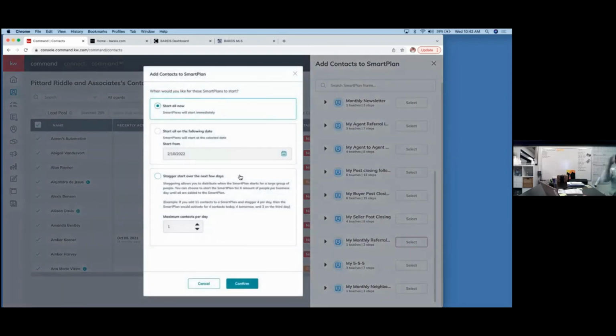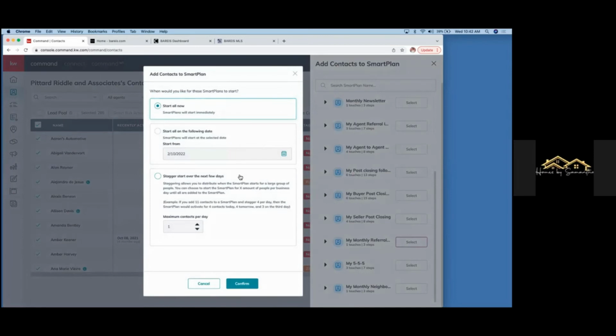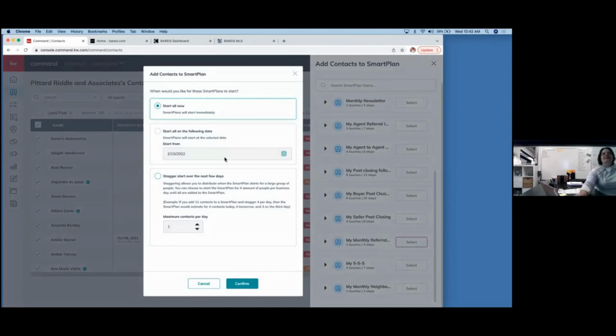So I can start them all now, which means if I did an open house and I wanted everybody added to that thank you text right away, everybody added today, I would say start it all now, and everybody would automatically be added as of right now. It would start the smart plan immediately. Maybe it's Friday and I don't want them to start until Monday because I don't want to get text messages through the weekend. I could say, hey, we're going to start them all on Monday. You could select the second box of start on the following date and pick your date.